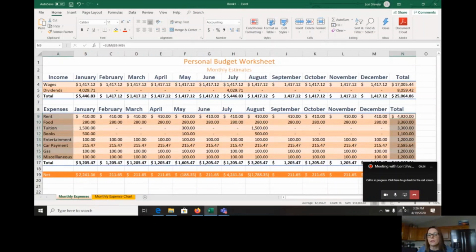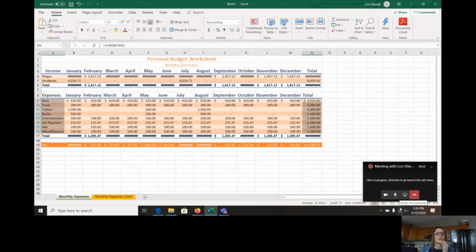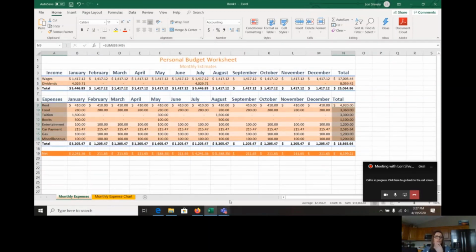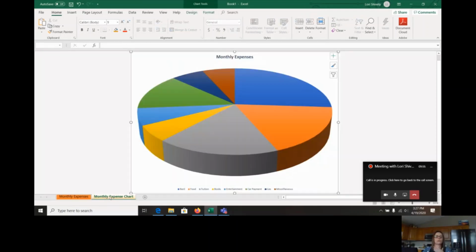So if I zoom out a little, this is what you should have when you're all finished. When you zoom out, these number signs, if you ever see this, this means your columns aren't wide enough to hold your numbers in this view. So I would just double click on some columns here to make them wide enough if I wanted to, but this is just a view. I could just zoom out and fix that. So this is what your sheet should look like along with your pie chart.